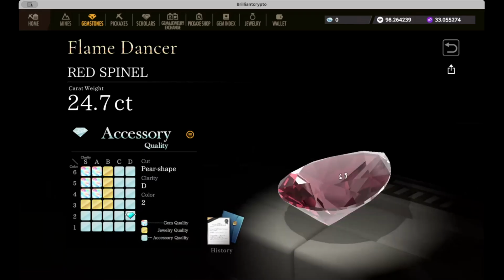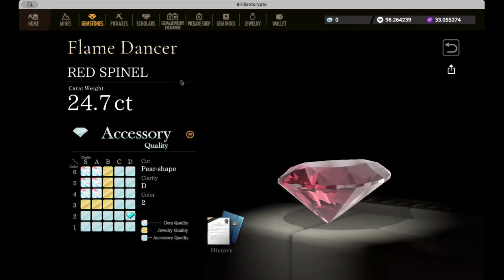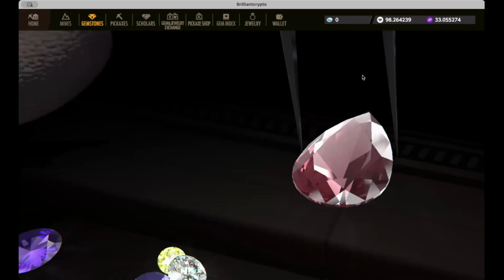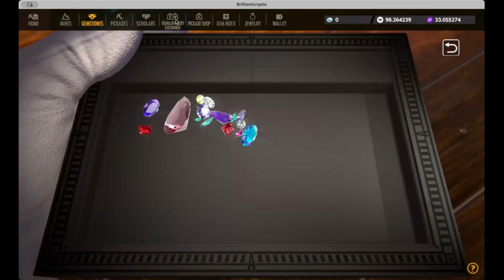So this is a very large red spinel that also has a name attached to it because it's so large that it's actually quite rare. So yeah, that's all I'll talk about for gemstones.